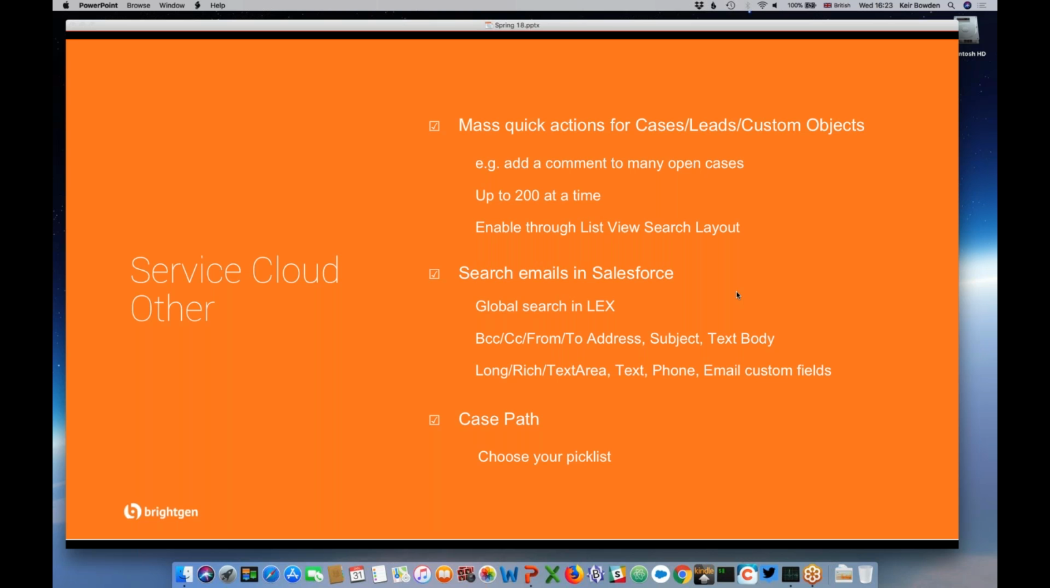You can finally search emails in Salesforce through the global search functionality and the Lightning experience. So this searches the CC, BCC, from, to address fields, plus any custom fields of the types shown here. And finally, in Service Cloud, you can use Path, again formerly known as Sales Path, but now rolled over everything, to show the progress along the life cycle of a case. And again, you can choose your own pick list for the stages.